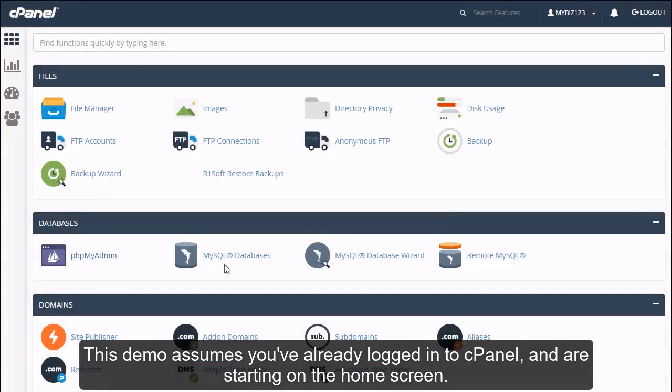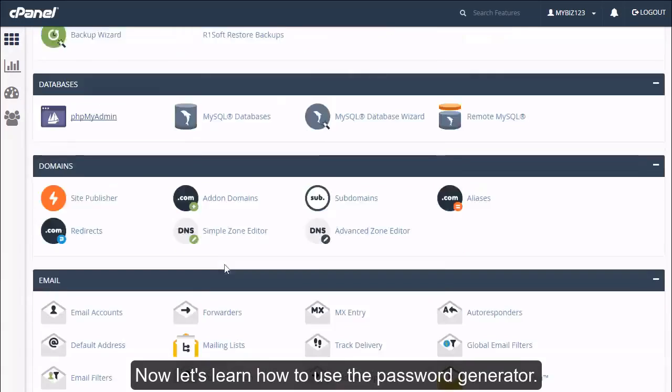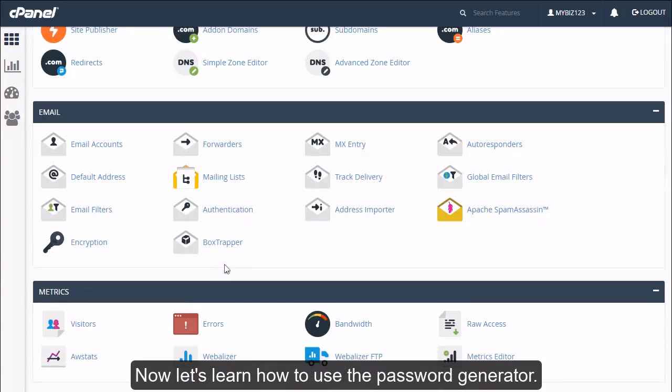How to use the password generator when creating an email account in CPanel. This demo assumes you've already logged into CPanel and are starting on the home screen. Now let's learn how to use the password generator.